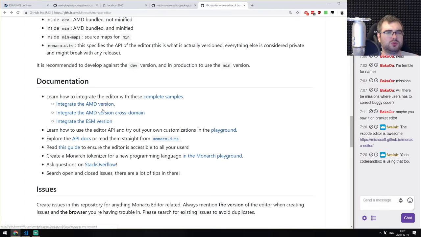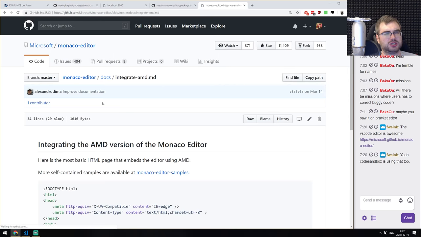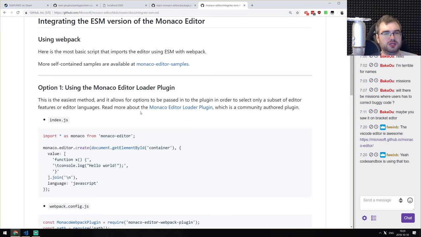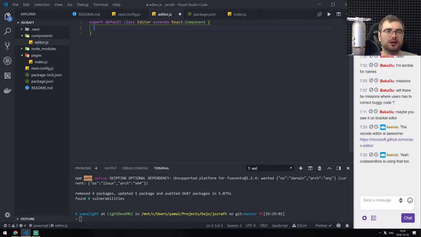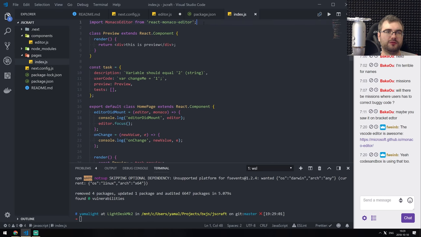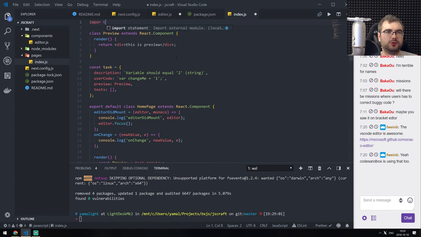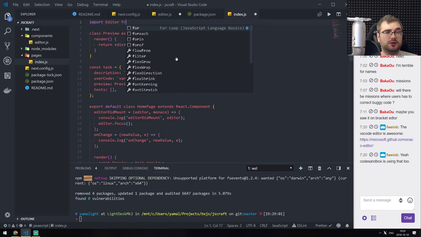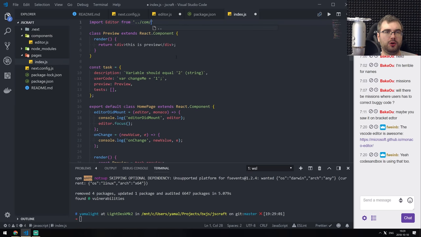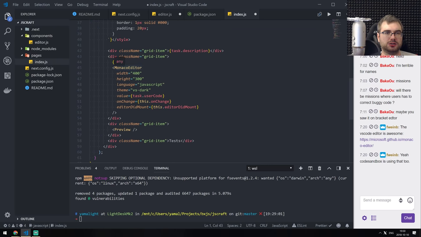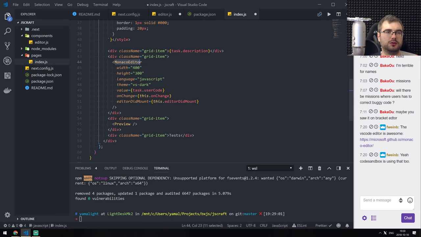I guess I don't know which version AMD will actually load. I guess it's going to use the SM version, right? Okay, let's see. First of all, we don't really need this thing anymore. What we need is to import editor from components. Set components editor. There we go. Okay, and in this case, we are just going to say editor, right?